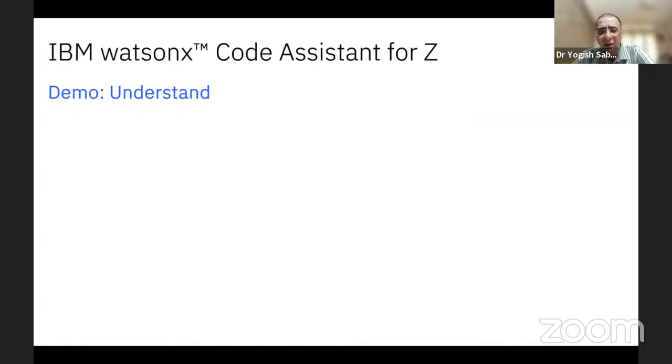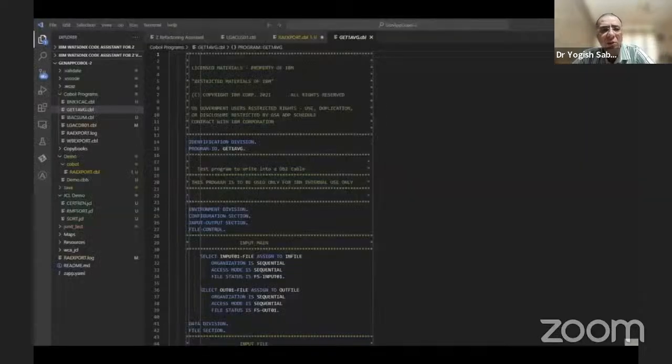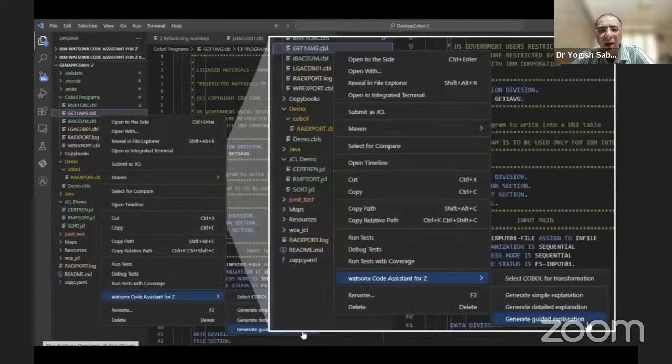Okay, a quick demo. I have used screenshots in the interest of time to go through this demo. The first phase is the understand phase. Initially we can load the COBOL program, and as you can see, we can right click on any COBOL program. It shows us a menu. You can select generate explanation at various different levels for different personas. You can generate a guided, detailed, or a simple explanation.